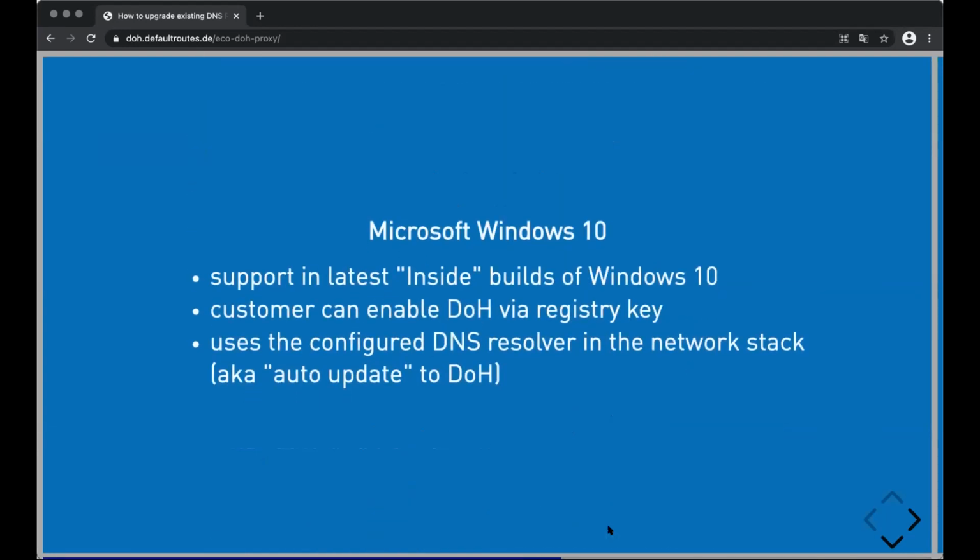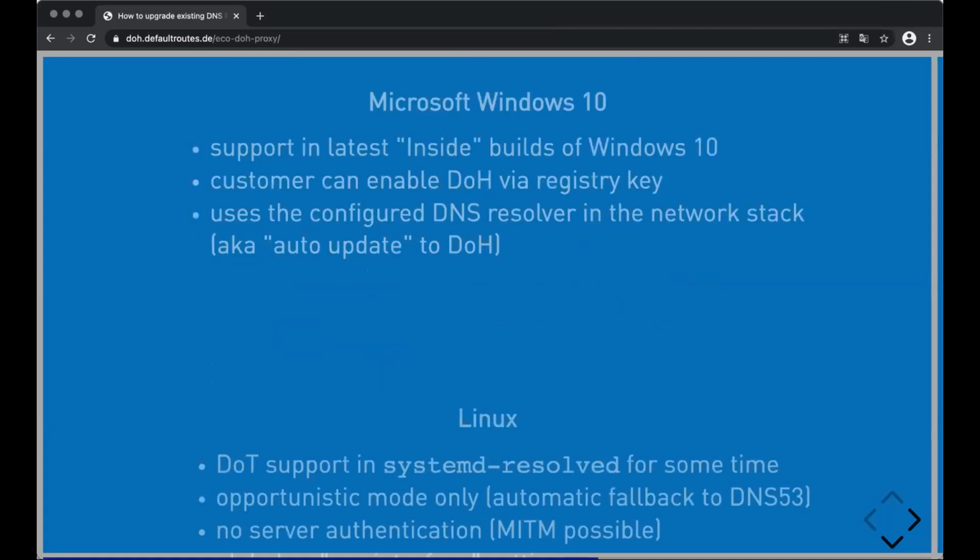And Microsoft with Windows 10 will support DoH in the upcoming February or spring release of Windows 10, spring 2021. It's already in the Insider builds, the preview builds of Windows 10. And customers can enable that via a registry key or via a GUI. And it uses the DNS resolver in the network, so it does an auto upgrade to DoH.